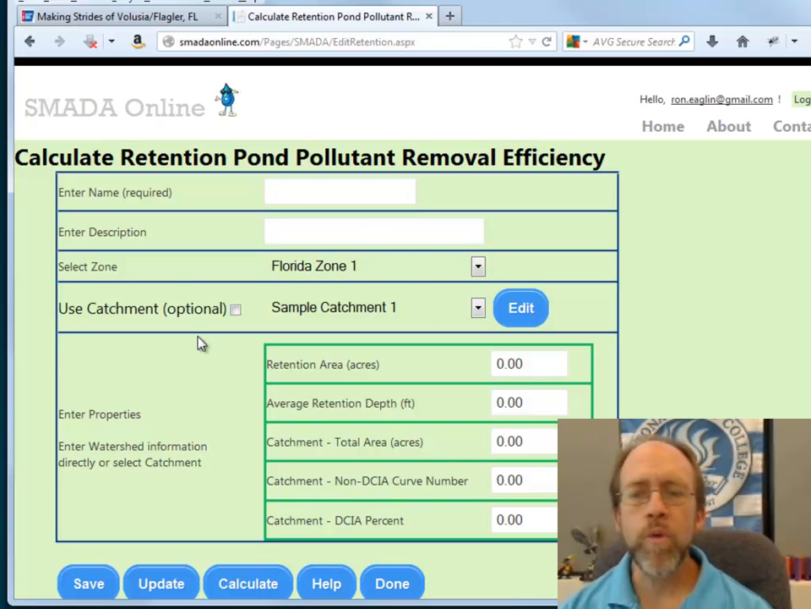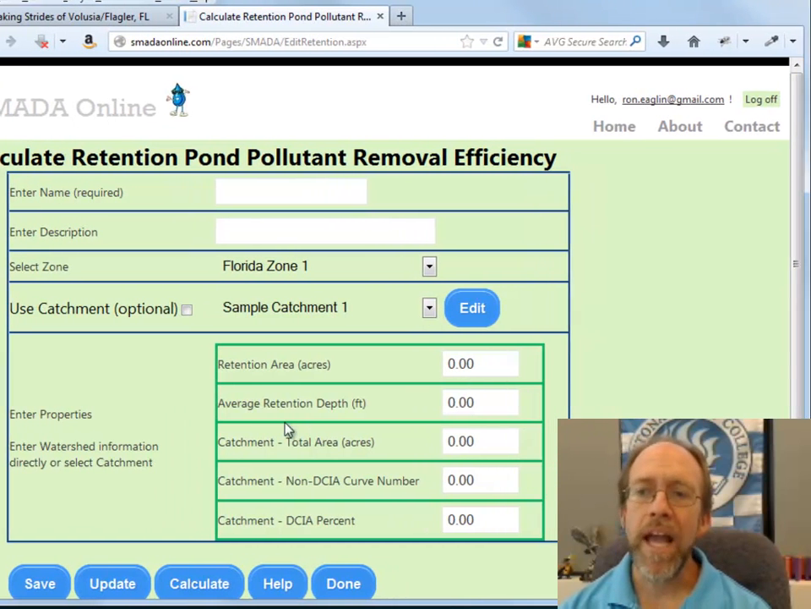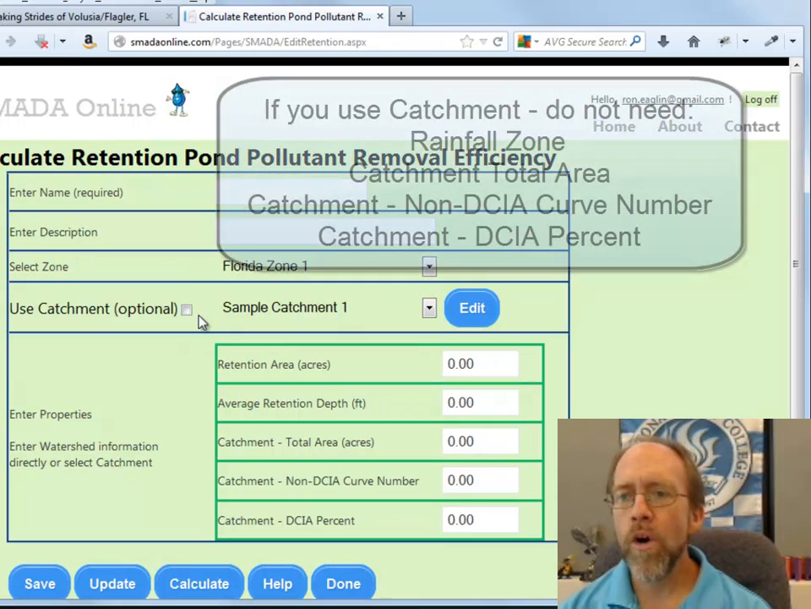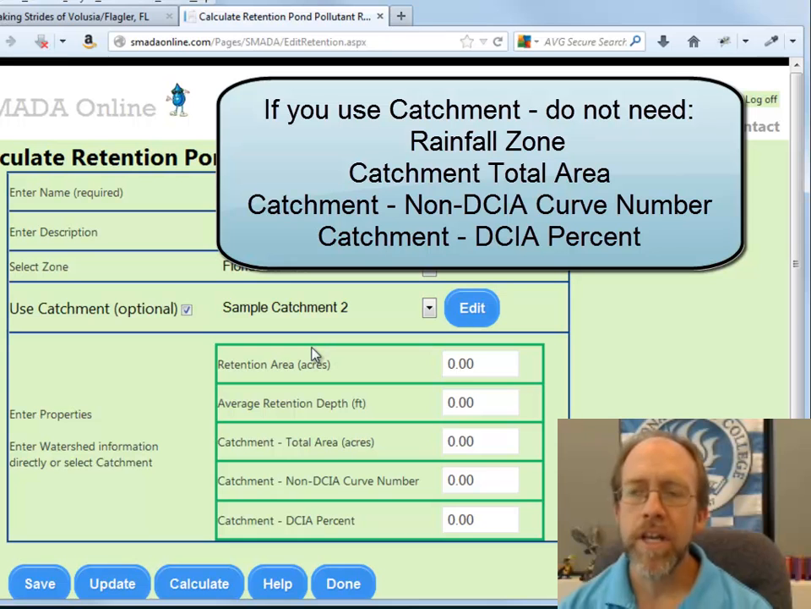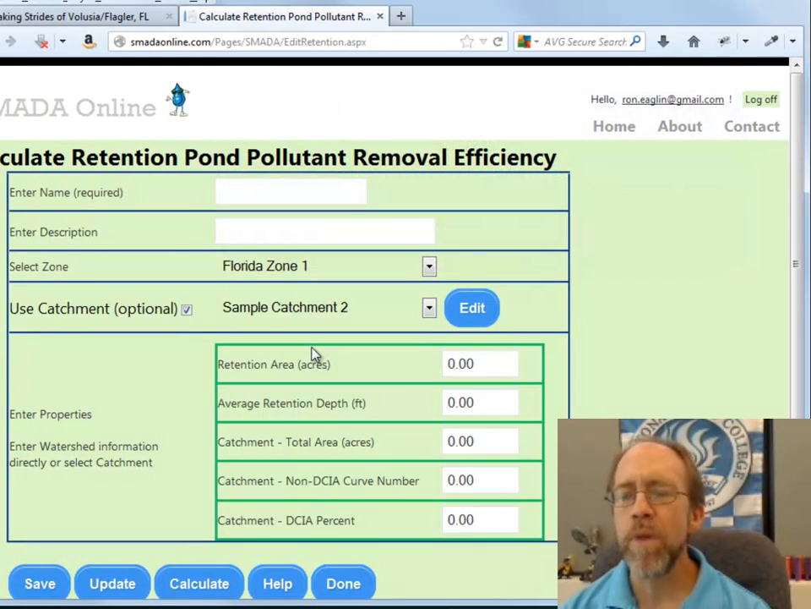I can do one of two things. I can enter the information that I need to calculate the pollutant removal efficiency of this pond directly, which means I'd enter the retention area, retention depth, and the catchment information, or I can use information from the previous catchment that I had entered. In this case, it will always use the post-condition catchment information. Under those situations, I don't need to select a zone, and I don't have to enter the catchment information because it's going to pull that directly from the catchment.